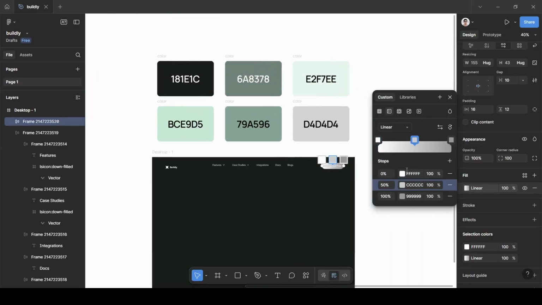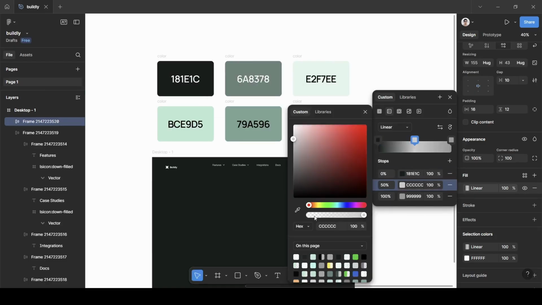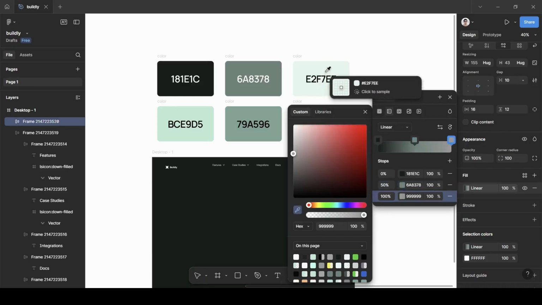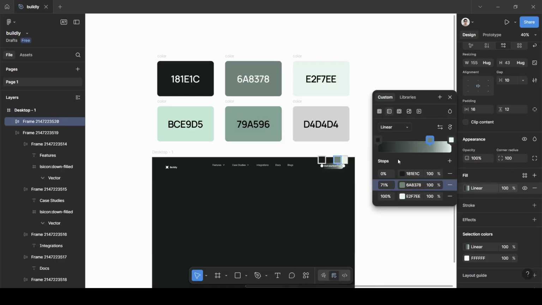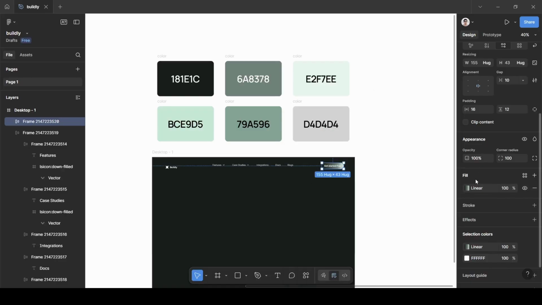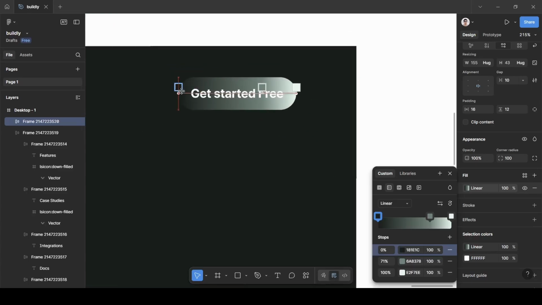Let me zoom out. So the first color is going to be this dark color, and the second color is going to be this one. Okay, and the third color is going to be this one, and the second stop will stop at 71%. Okay, let's change the position of our linear gradient like this. We can move it there. Okay, and we can also move it there. I think our button fill is ready.